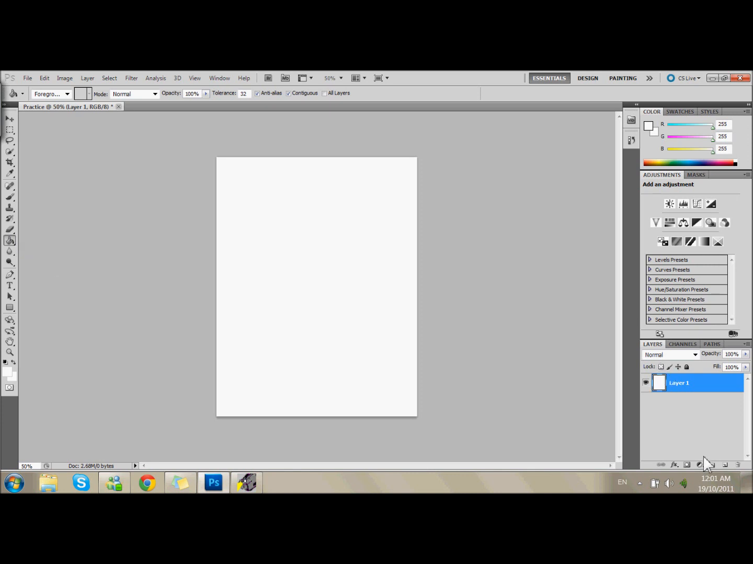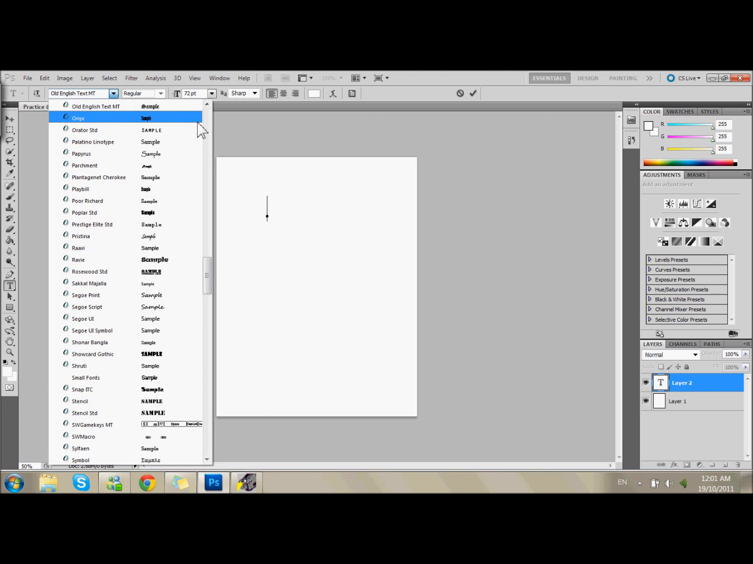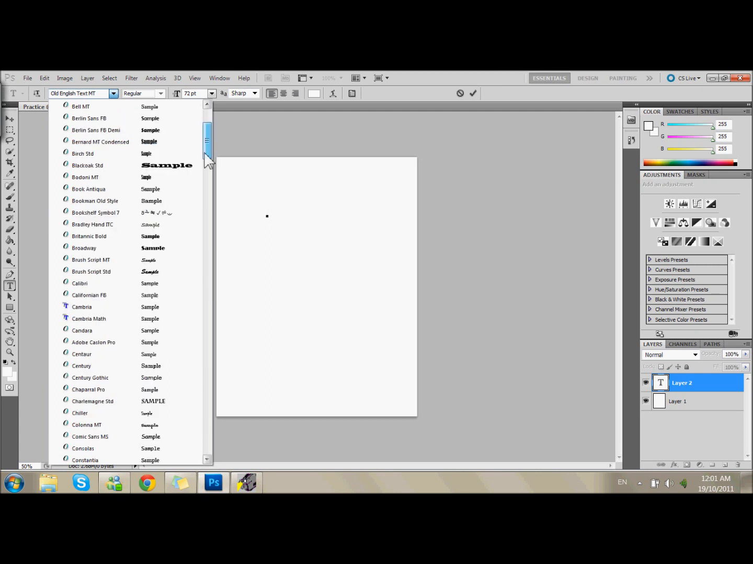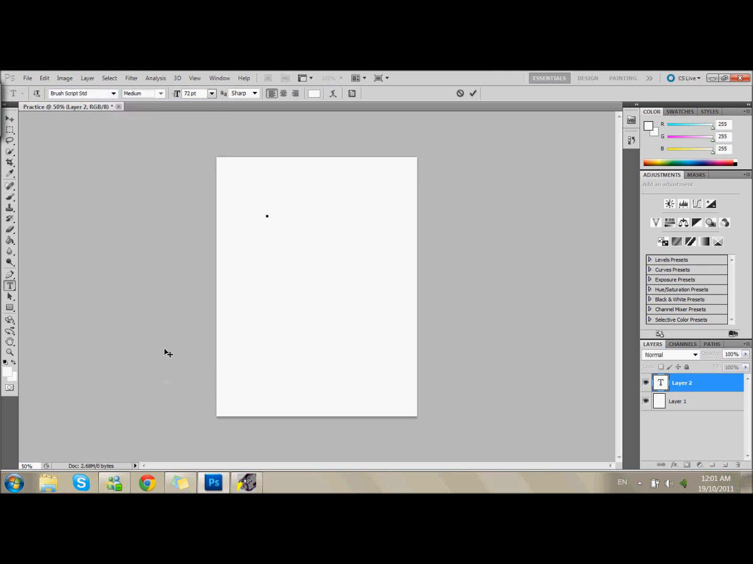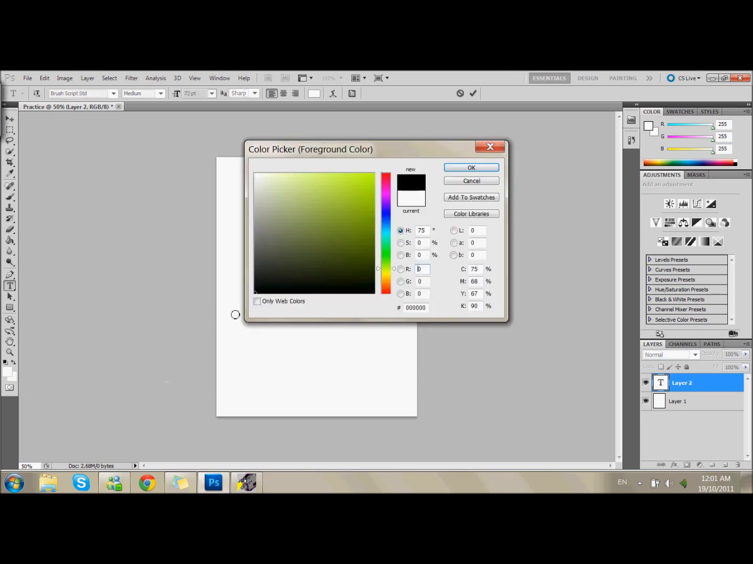And add a new layer, and then on this layer you can choose text, which is the little T down here, and just click anywhere to make a space. For this project we have to use a bunch of different texts, so select any from the list that you like. And use a color.